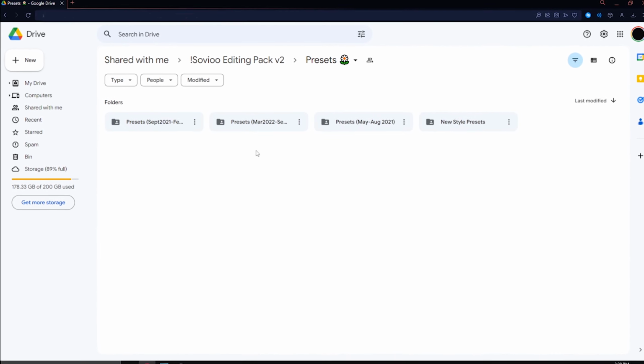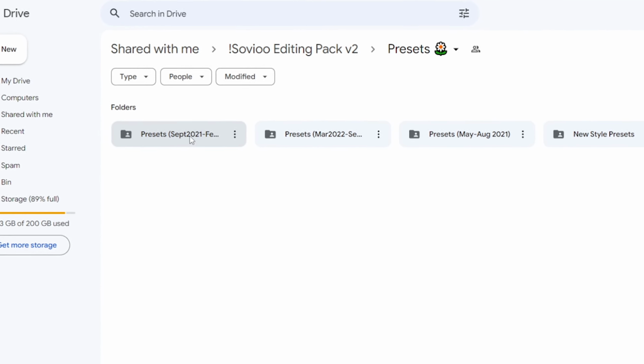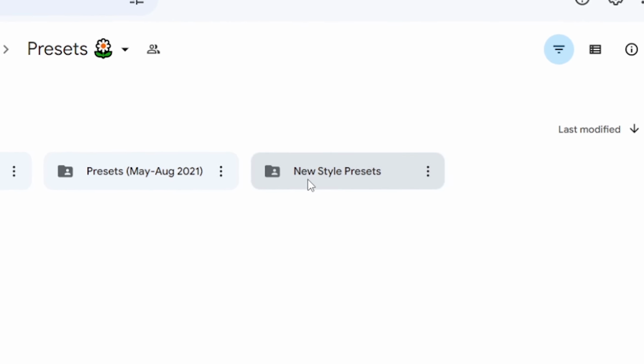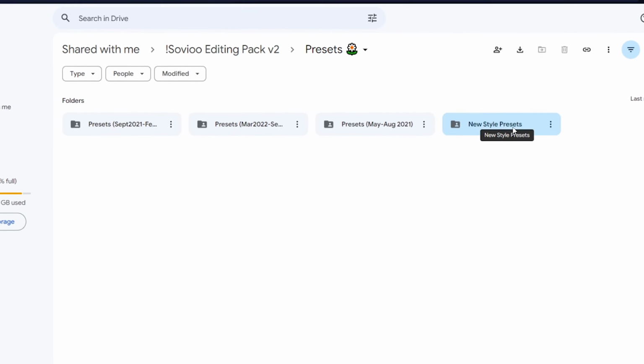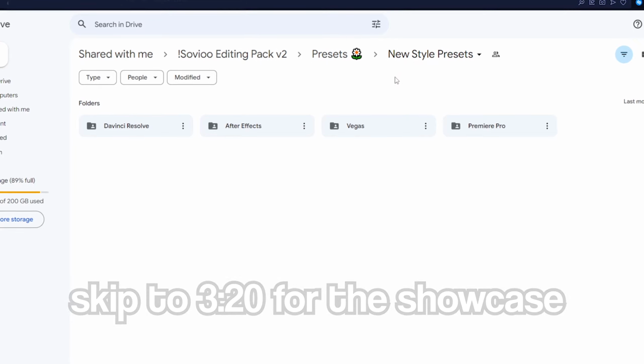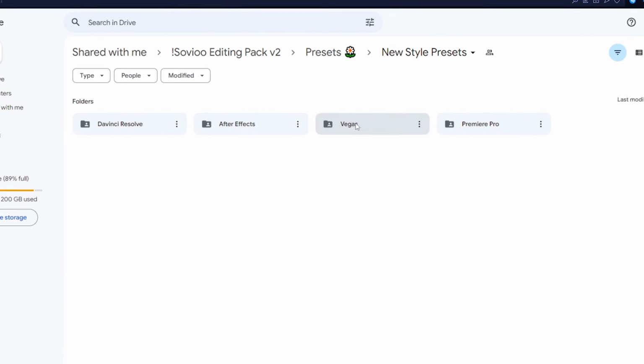So then we have his presets, and it goes all the way back from 2021 and to now 2023. Now I'm gonna show how they look later in the video, but as you can see, new style presets. They got presets for every single software.